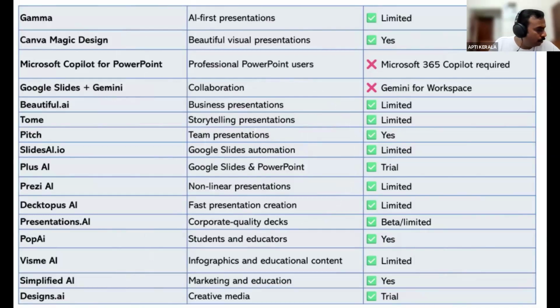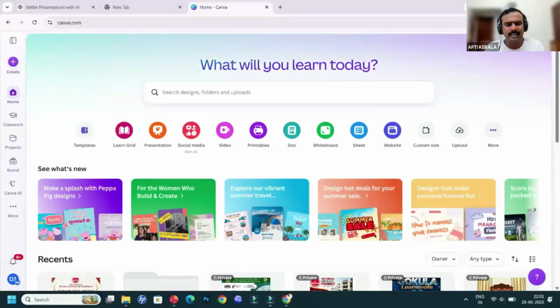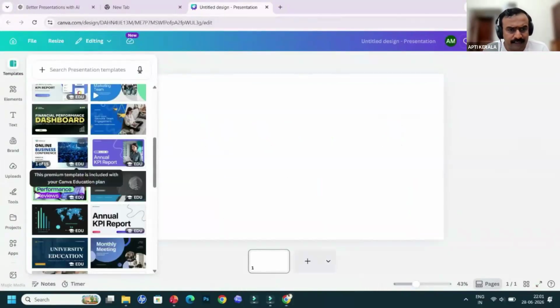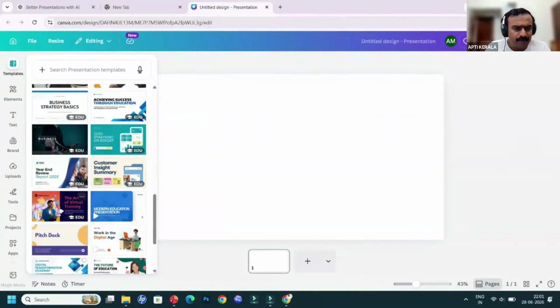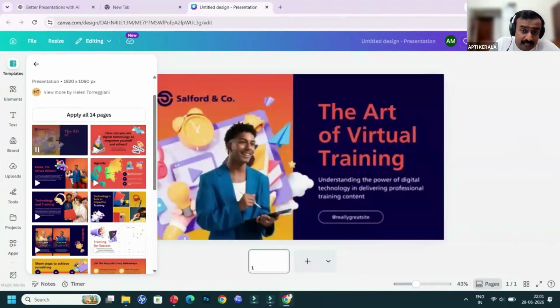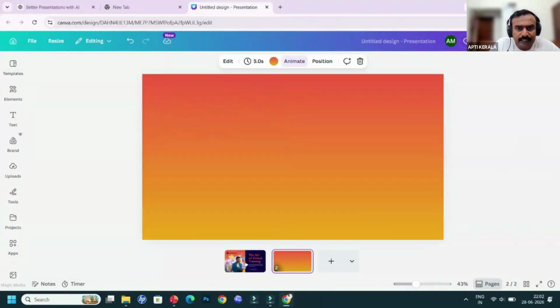So Gamma I have told, and Canva Magic Design. Before this AI era, many of us were using Canva for slide designs and brochure making. In Canva also, similarly, we can make presentations. There are a lot of presentation templates on the left side in Canva. We can choose one design, go choose their templates, and change it.